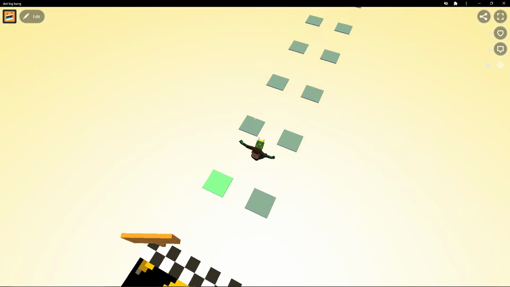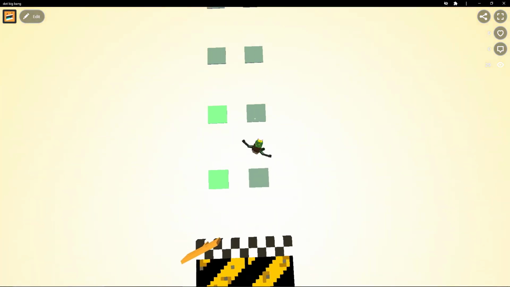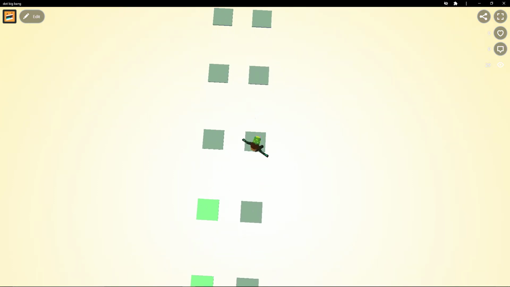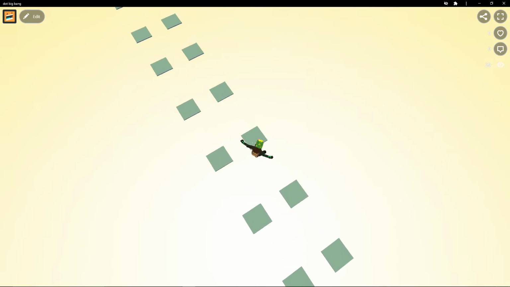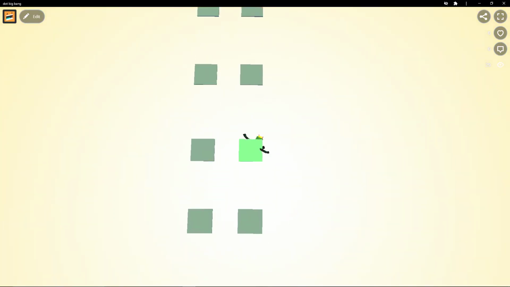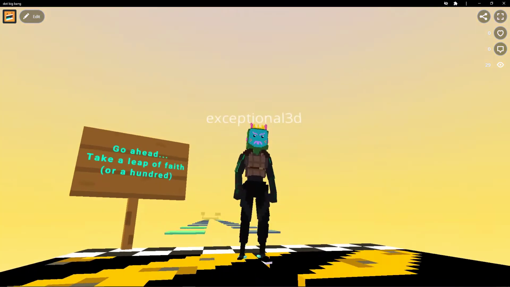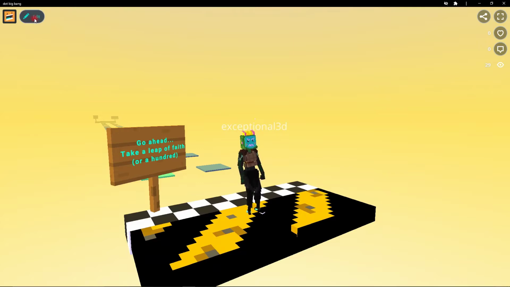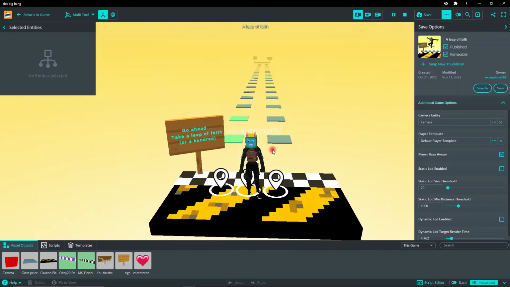So let's talk about this for a little second. I have a game here where you can jump on these objects, and you have to pick which ones you can jump on and which ones you shouldn't jump on. And as you can see, I'm doing pretty good here until I die. And there are a lot of objects, so let's talk about how to actually make this type of game. So let's go back over here, and you can see we have everything set up.